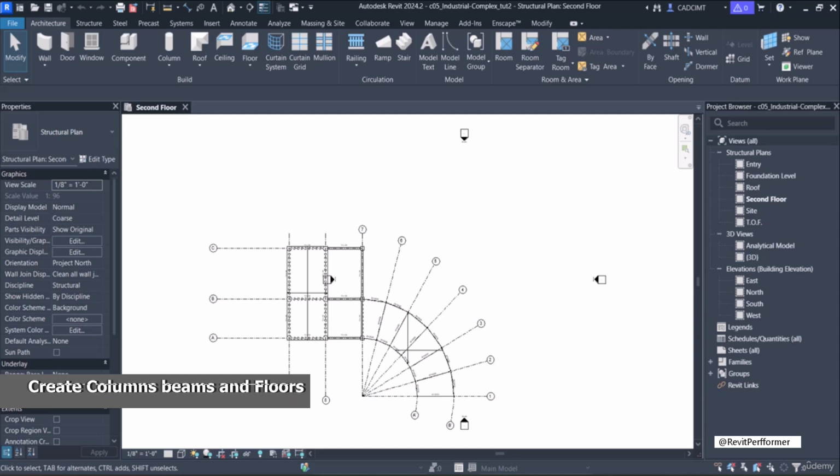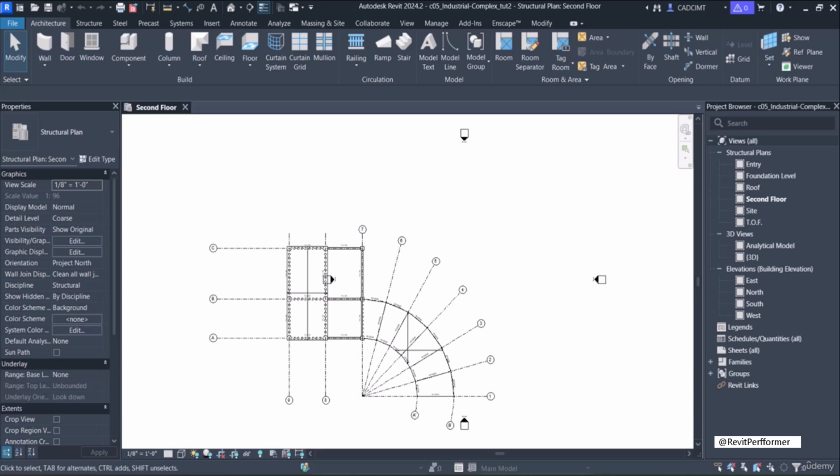In this section, you will select the columns, beams, and floor listed in the second floor structural plan view. Copy them to the clipboard and then paste them to the roof level. To do so, ensure that the second floor is selected in the structural plan set.